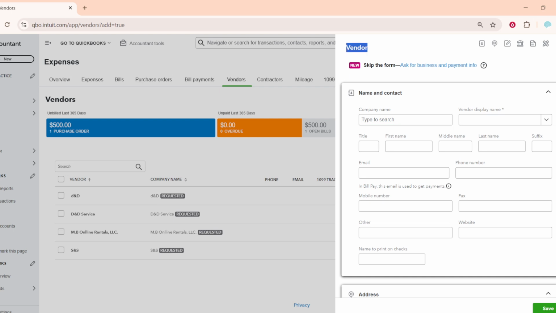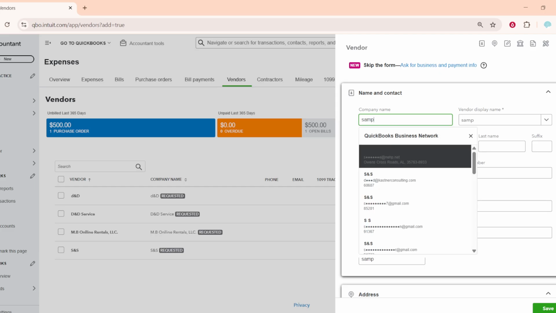Enter the vendor's email so you can send purchase orders or communicate quickly. Phone, mobile, and fax are optional, but adding at least one reliable contact number can be helpful for follow-ups. A website is also optional and can be handy if you frequently reference product catalogs or support information.